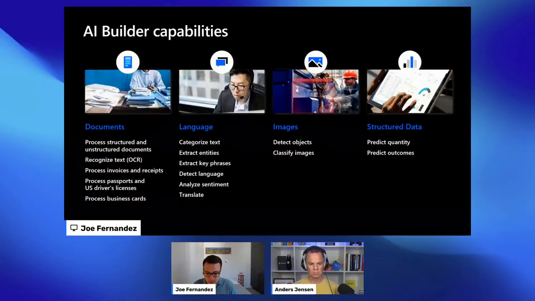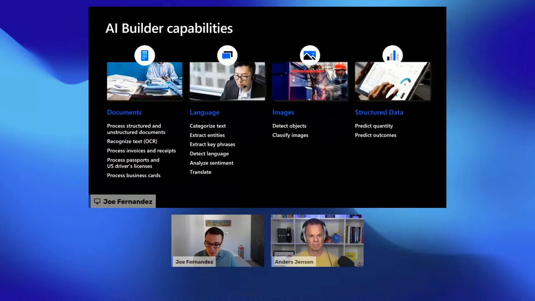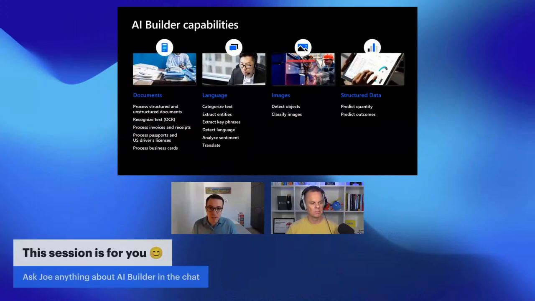Then we also have a category around language. We all work with a lot of text, whether those are emails or chat messages, and there's a lot of knowledge in those texts. So we can use AI to extract that knowledge. We can detect sentiment in a customer email, and if the sentiment is negative, give it a higher priority. We can translate text. We have a model called category classification, which, if you receive emails in a shared mailbox, allows you to understand the content and forward that email to the right subject matter expert to take care of that topic.